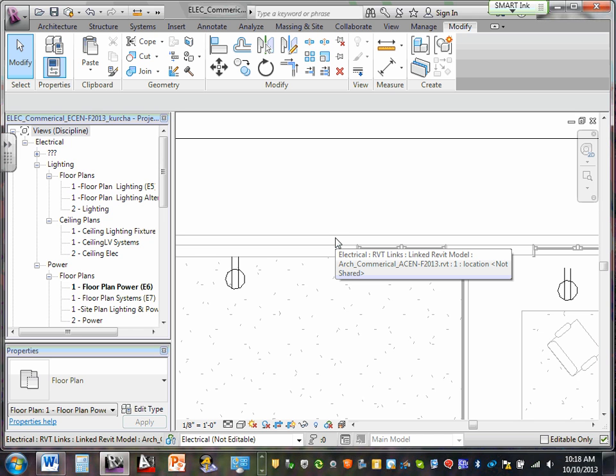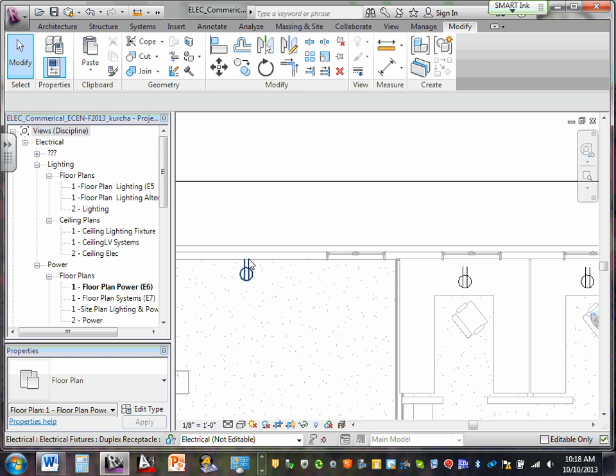If you double click on any device, it will open the component editor. Component editor is for editing devices, or editing walls or ceilings, right? You don't want to be there unless you have a reason for being there. Cool? So that's basically your receptacle.